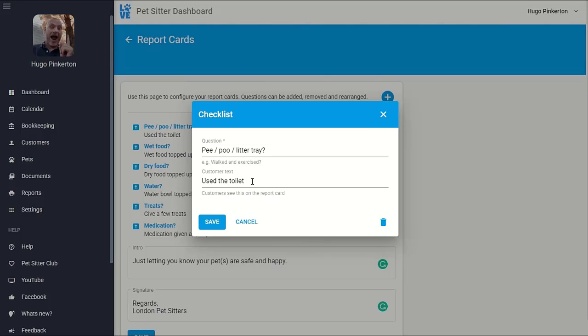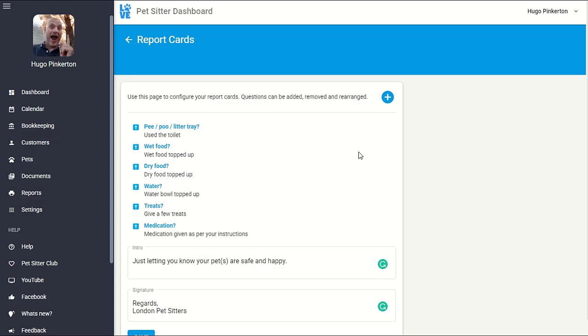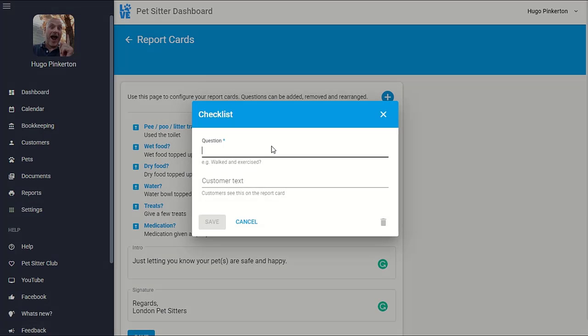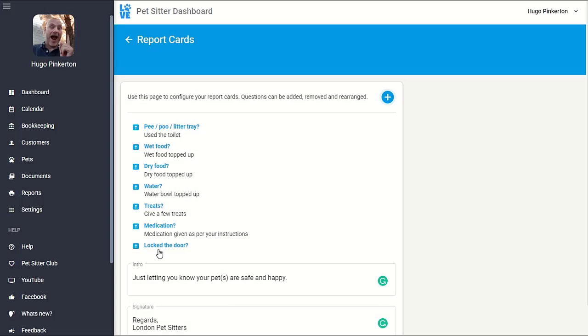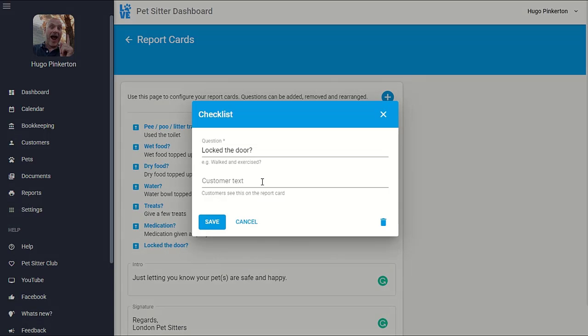You can create private questions. So if I show you that, you could have a question, for example, lock the door. So you can tick, if I save that. So now you can require all your pet sitters to have ticked that box to say, yep, they've double checked that the door has been locked, but the customer will never see that. That will never appear on the customer's report card because there isn't any text in there.